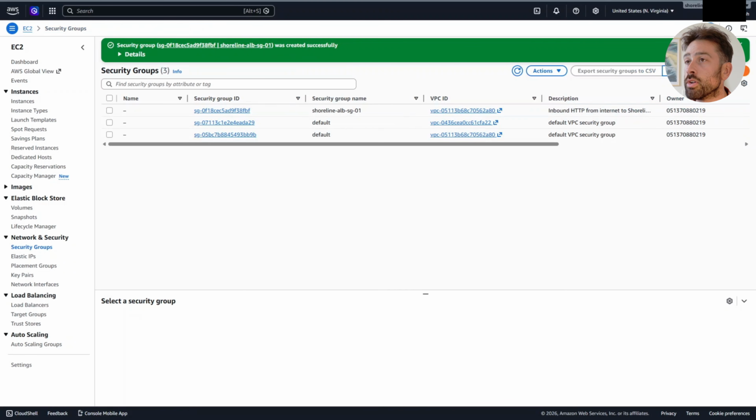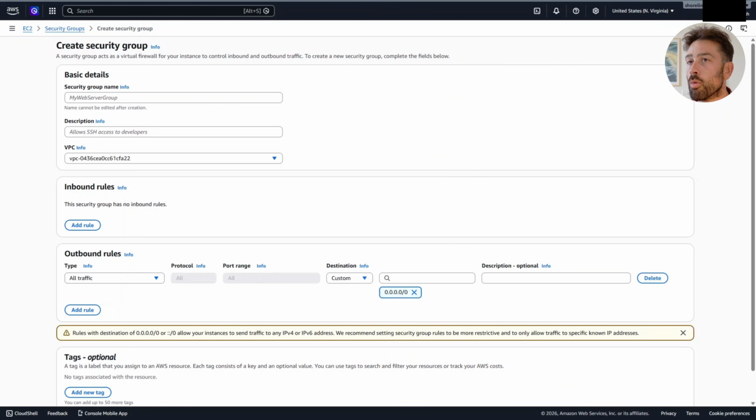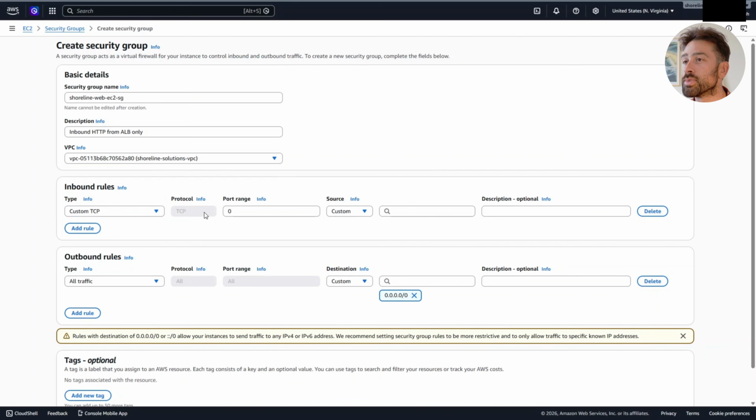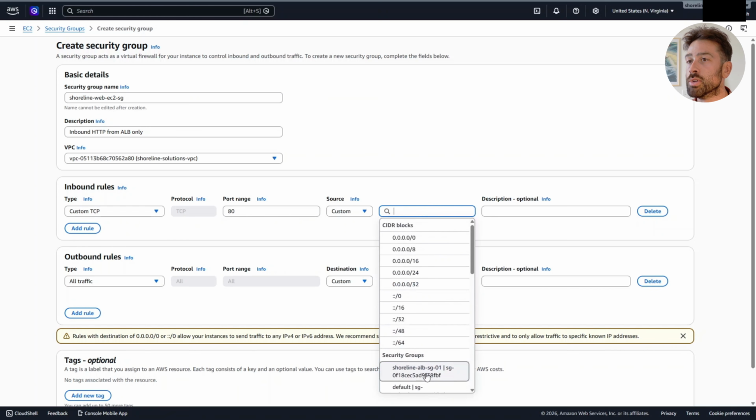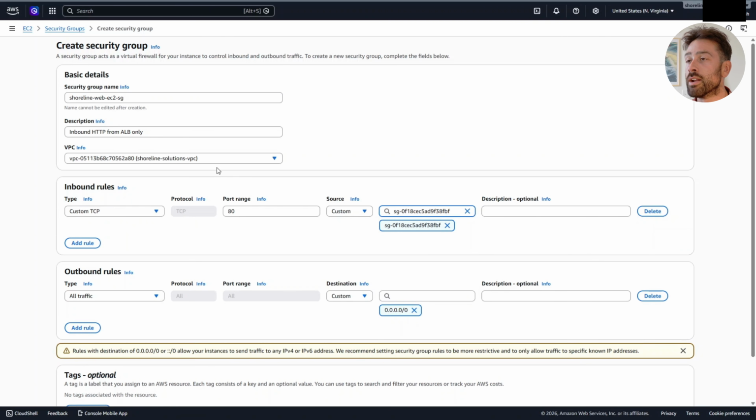Now our second security group will be for the web server. Unlike the load balancer, the web server does not accept traffic directly from the internet. Instead, it only accepts traffic from the load balancer. So we need to create a single inbound rule allowing HTTP traffic on port 80 from the load balancer security group. Now notice that I'm selecting the load balancer security group as the source instead of using an IP range. This creates a trusted connection between the load balancer and the web server, and it ensures that only traffic forwarded by the load balancer can reach the server.